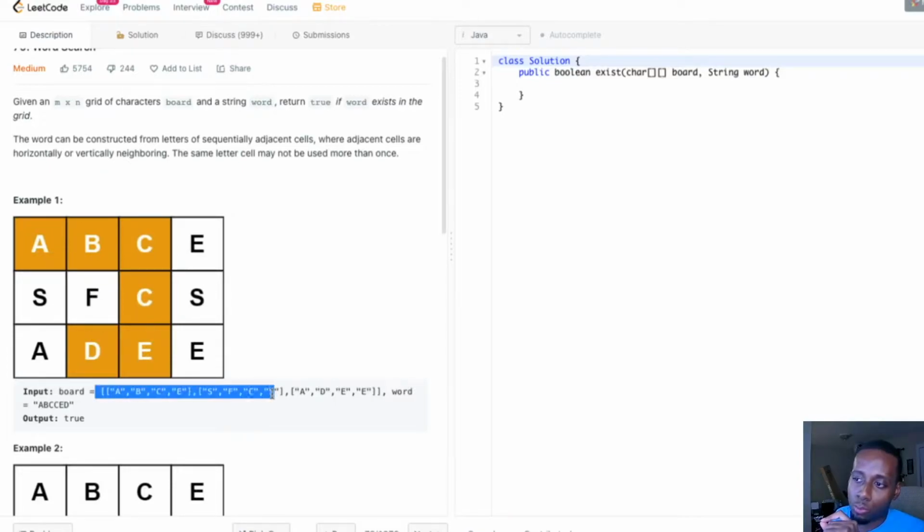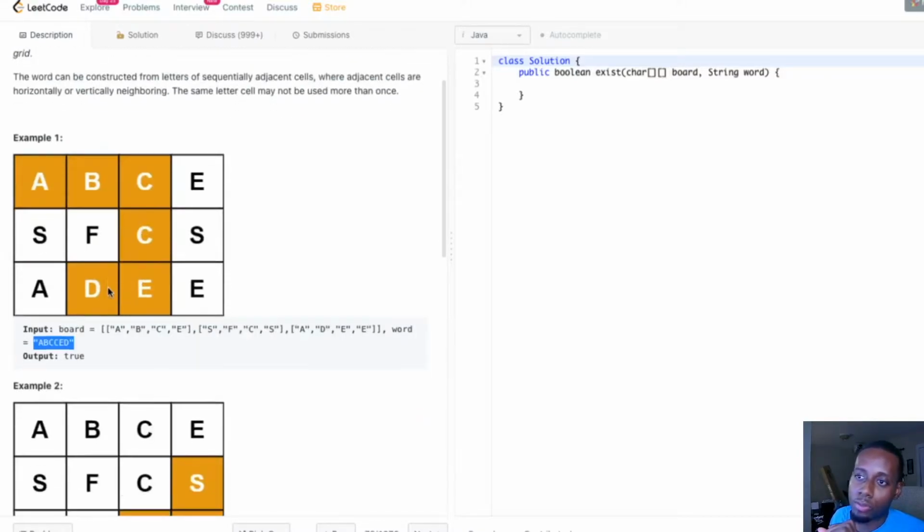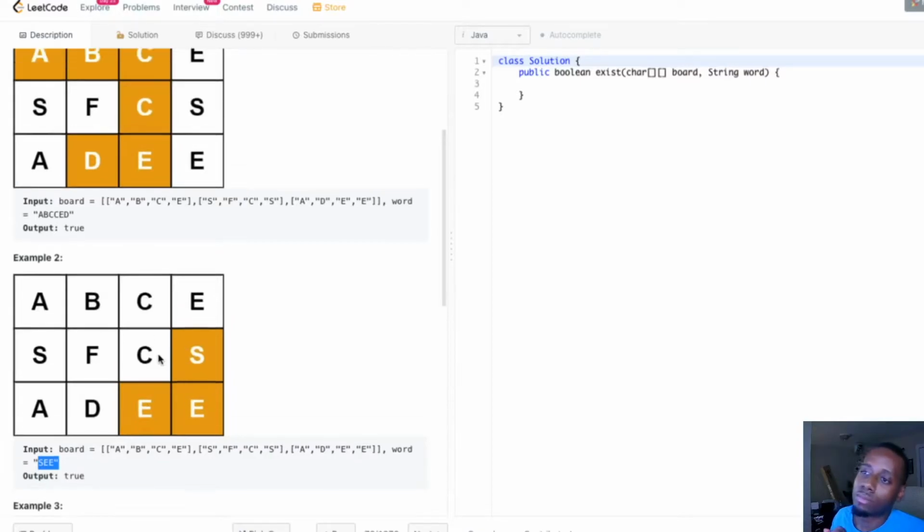So this is the board, and this is the word that we're looking for. You can see this path leads to that word. And this one, same thing, they're looking for this word. Then you can see in another example there's no S, and this one has the path. We can't go diagonal. We can only go horizontal, left to right, and vertical, up and down.